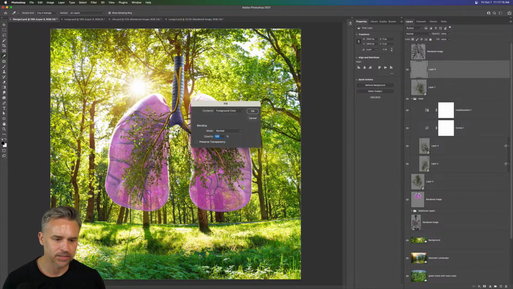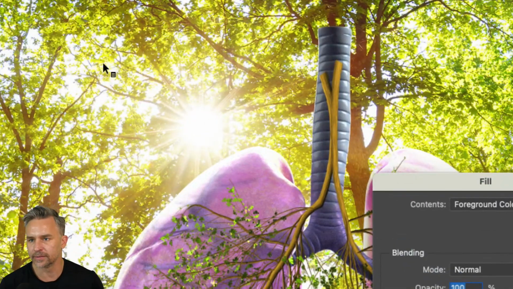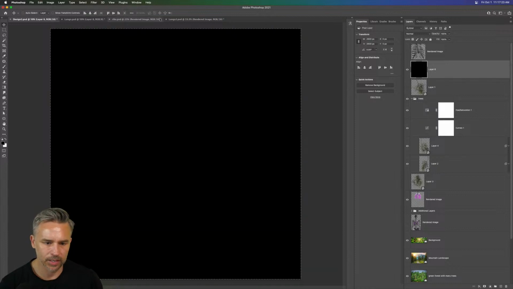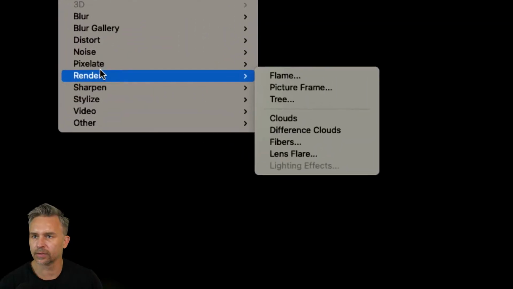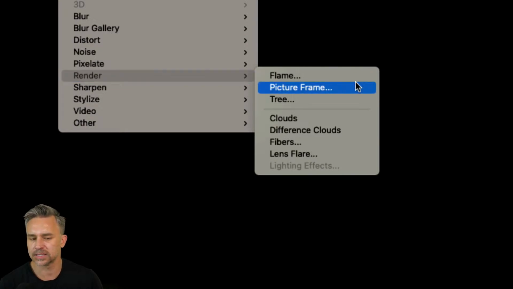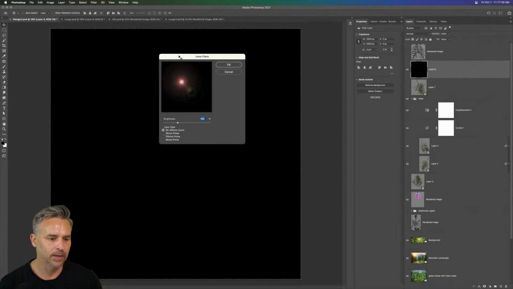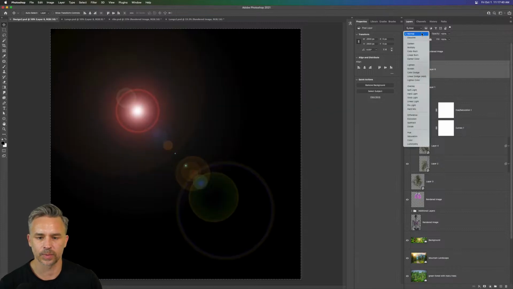I am going to add a lens flare. Since we see that lens flare coming from right here, we need to add a new lens flare that's over the top of everything. We'll click OK. Make this all black. And then we'll go to, and we've been using this render a lot. So we could have done the same things with flames, picture frame. I'm going to go down to lens flare, and right in here I'll just roughly position it where it was. Click OK. There's my lens flare.